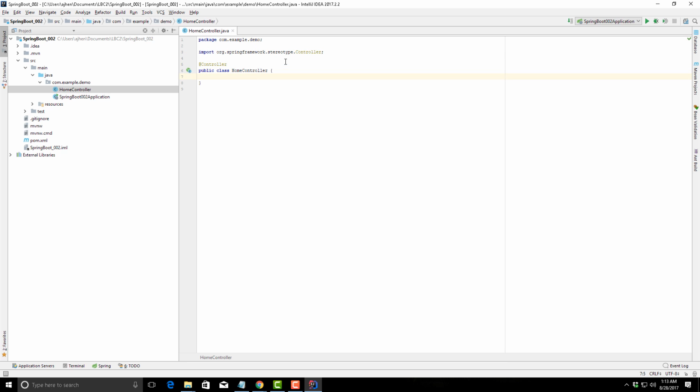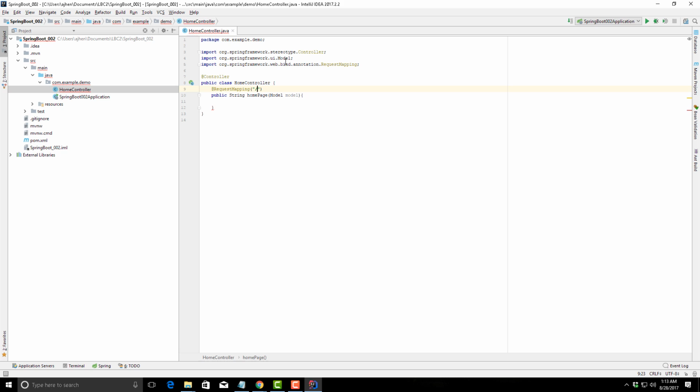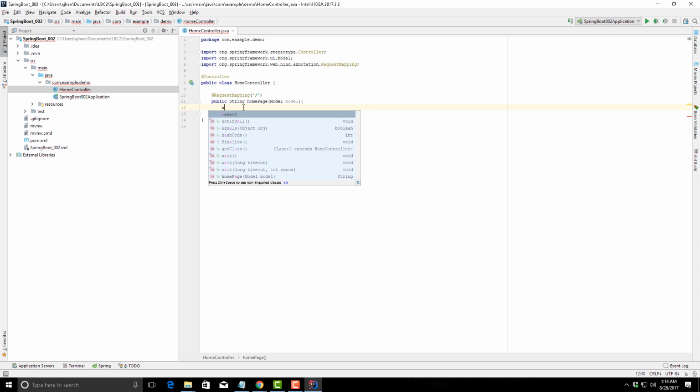And then we're going to create a method that returns a string. Let's call it homepage again. But this time, it's going to take a parameter, Model. And this is going to respond to the route, and let's say we return home template.